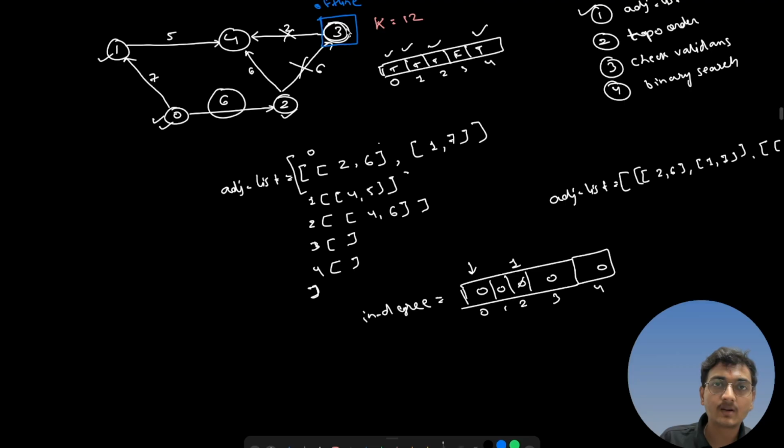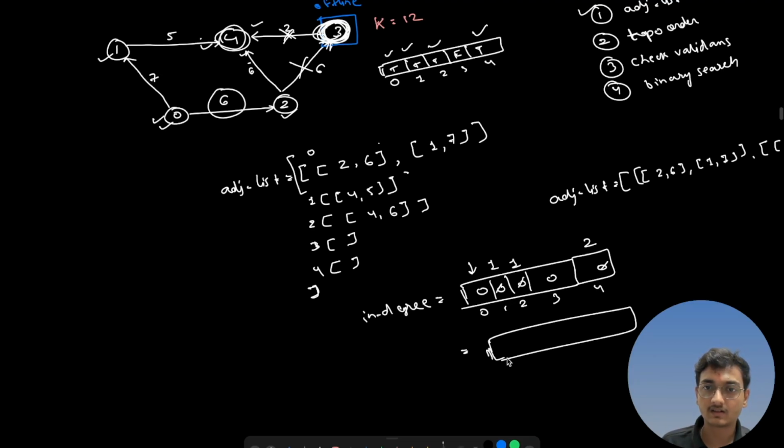How many edges are incoming to 3? One edge is incoming and one edge is outgoing, but you can see this is offline, so I will not consider it. How many edges are incoming to 4? 1, 2, 3. But this one is coming from offline, so I will not consider it. Only this one and this one I will consider. How many edges are incoming to 1? I think 1. So my in-degree array, at the end of the day, will look something like this: 0, 1, 2, 3.